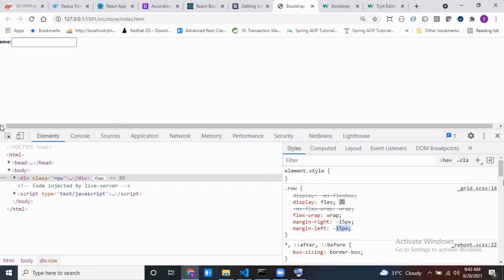That's the reason it takes minus 15 on the left and right, so that it takes this much. Left side it goes minus 15 pixel, right side it also goes minus 15 pixel. That is a total of 30 pixels extra, left and right. So it should fit for that purpose.